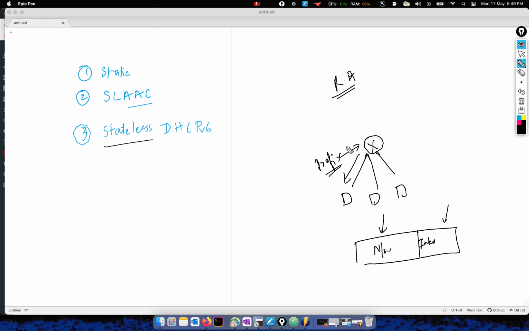Basically, we follow the SLAAC method to give the network section and the default gateway to the client, and then we use DHCP to give those additional options which were not possible using SLAAC, right? To provide information like the DNS server or the TFTP server, all of that to the clients. So for that we use DHCPv6. That's why it's a combination of SLAAC and DHCP, and that's why we call it stateless DHCP.